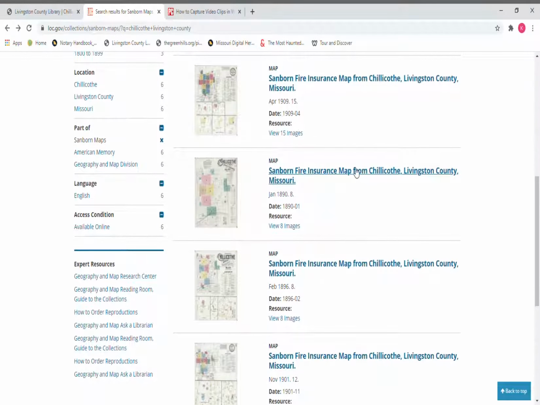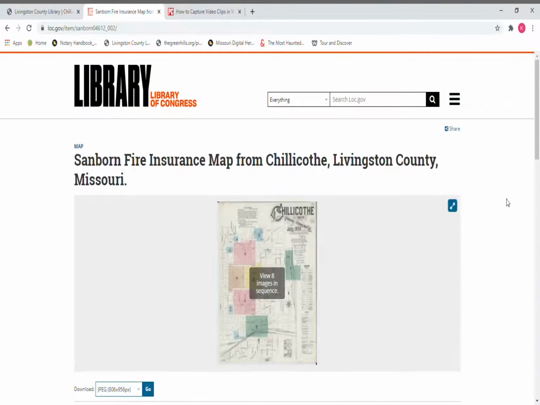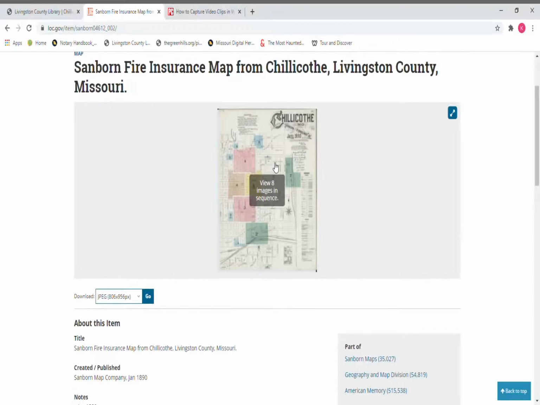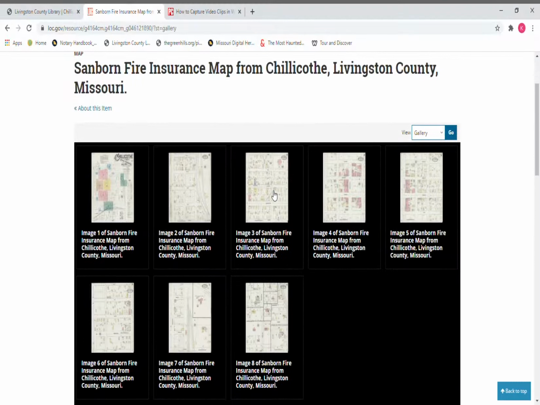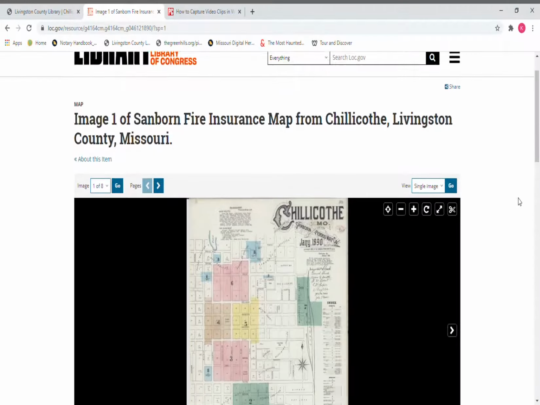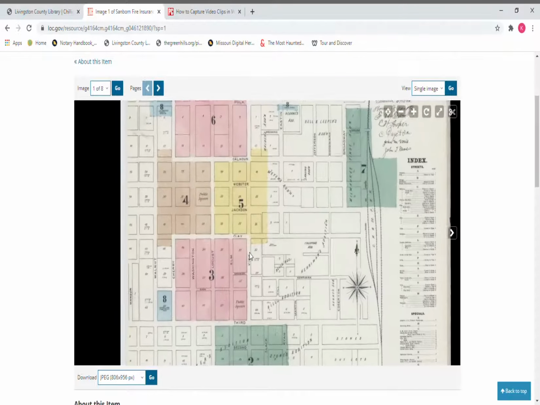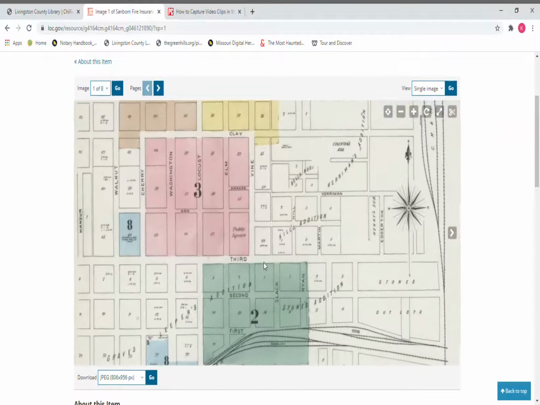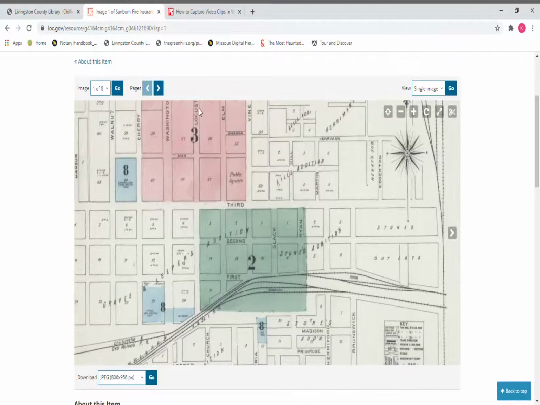So let's go ahead and pick one to look at. We will pick 1890, and here's the sheet. You always want to click into this. The colored area shows all the sheets that are included, and when you click into the first sheet, it shows you the colored areas, and those are the coverage areas that the map includes. So you see there's quite a bit of town that it doesn't include. As time went on, they included more and more.